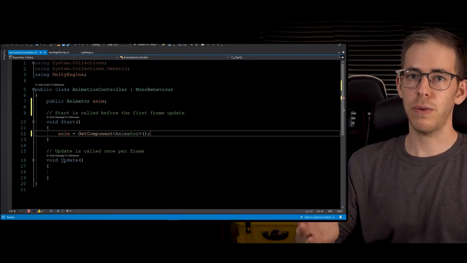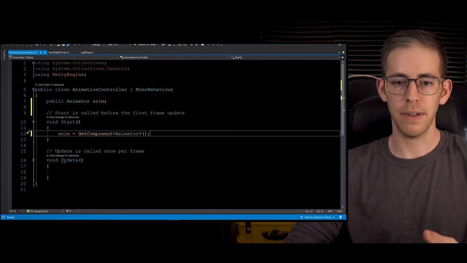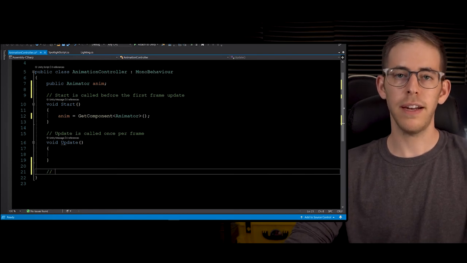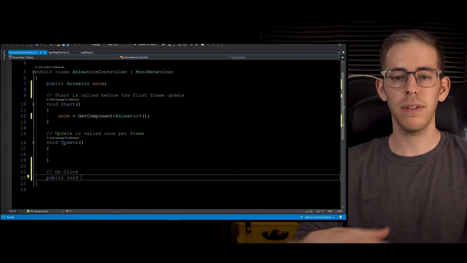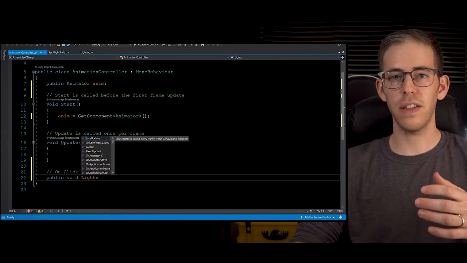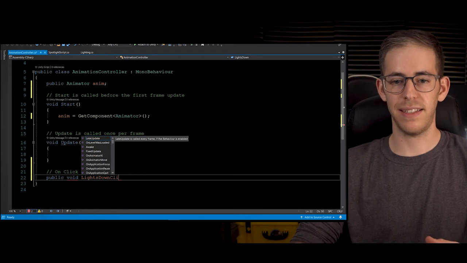And then here's where we're actually gonna have something happen. We're gonna create our own button function, and you're gonna create something called a public void. And let's call this LightsDownClicked.